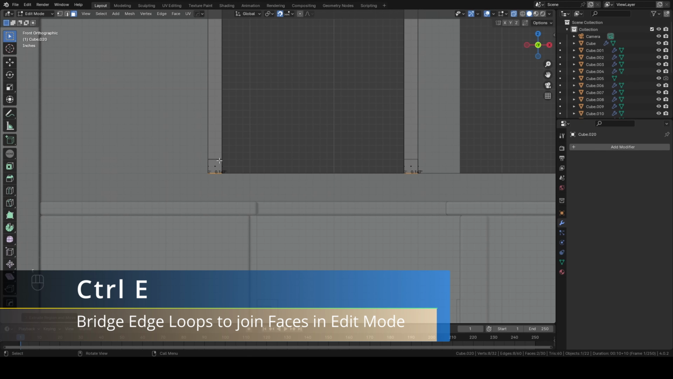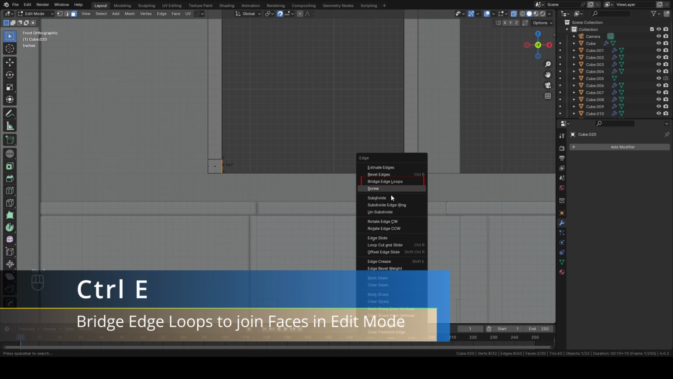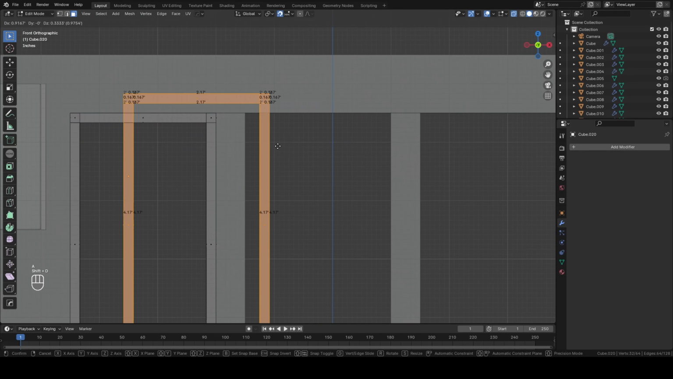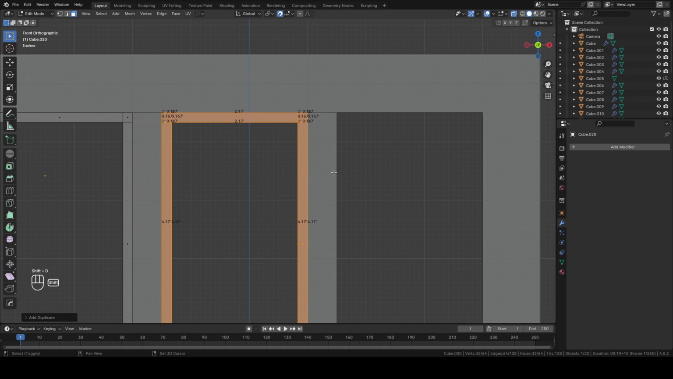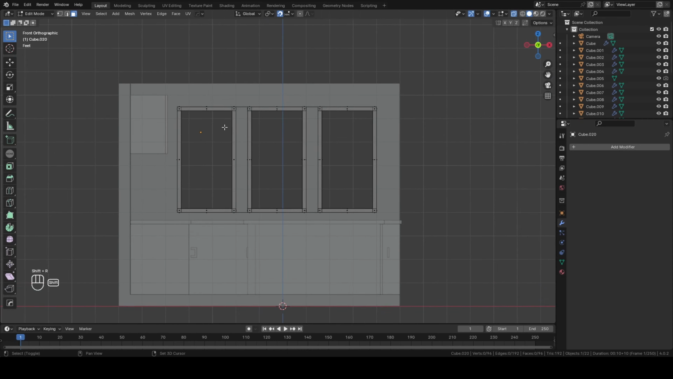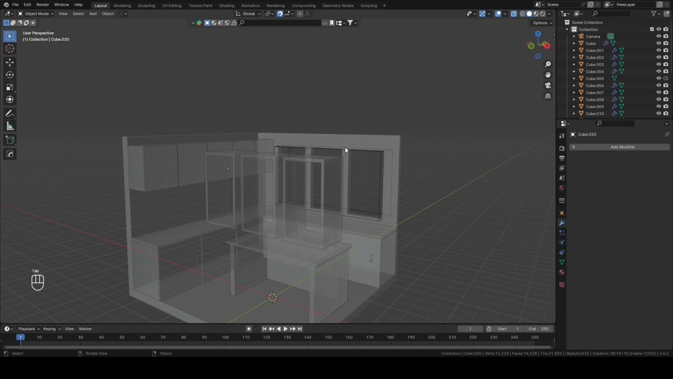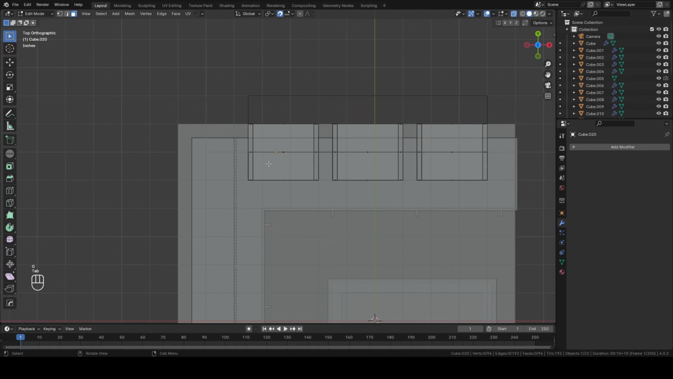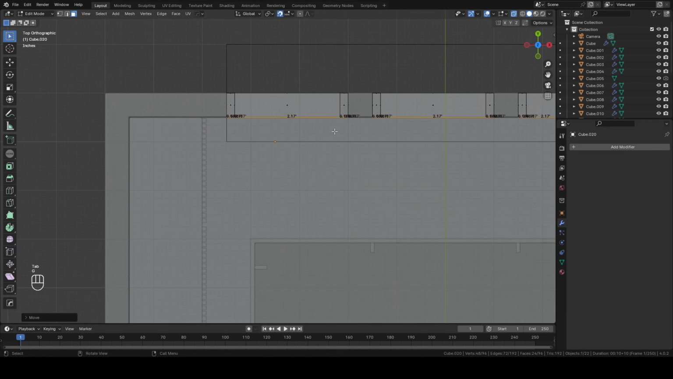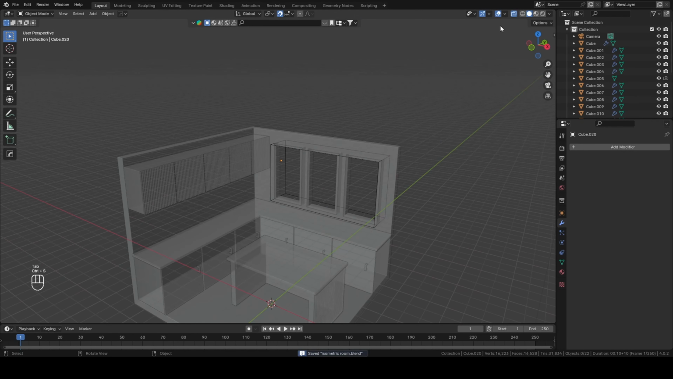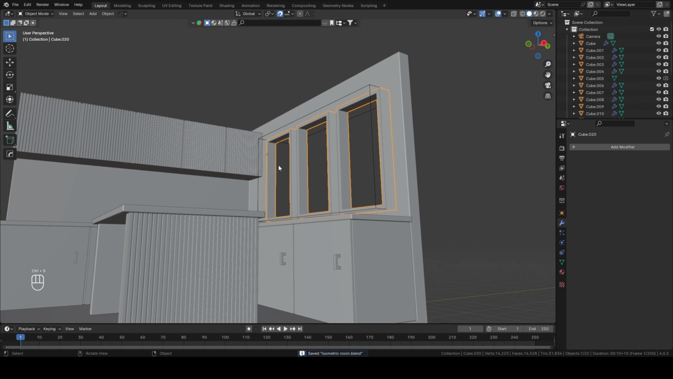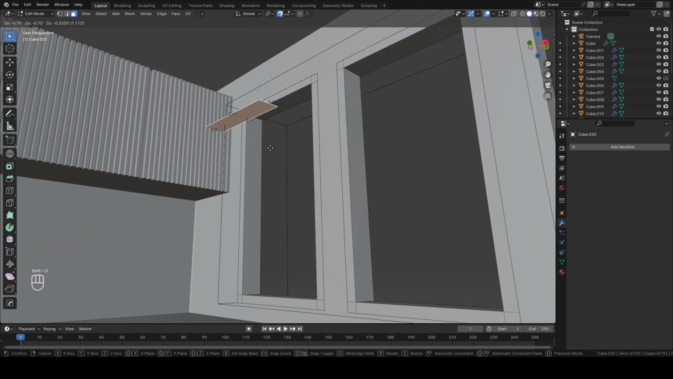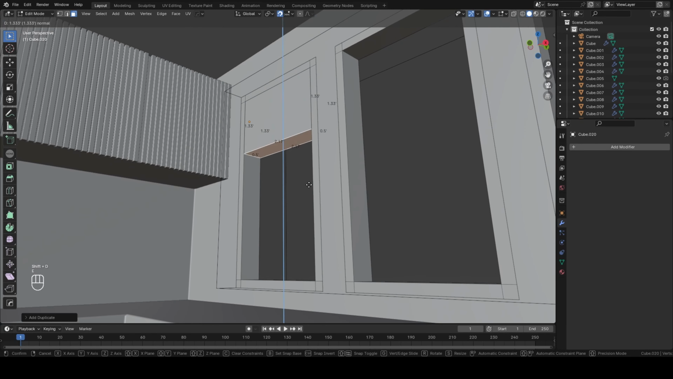While staying in edit mode, select our two faces and press Ctrl E, Bridge Edge Loops to join our faces. Select all of our faces. Duplicate and move to the individual window. Go to top view by pressing numpad 7. Grab our frame, move to the wall and adjust the space. Select one face. Duplicate, extrude it down to our frame.